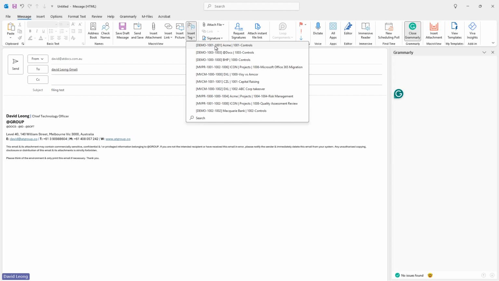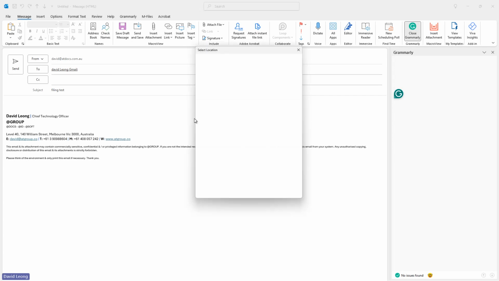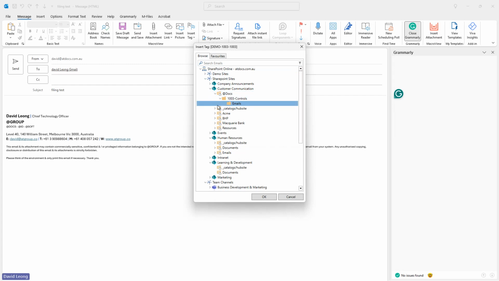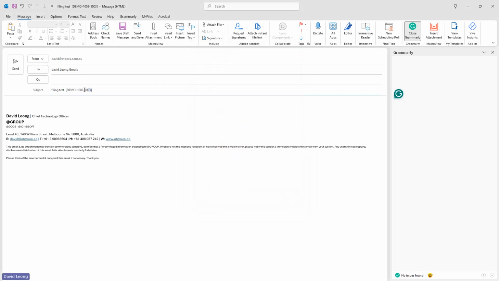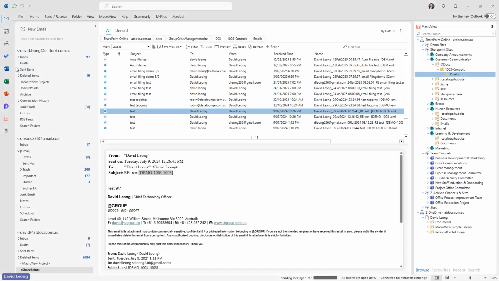These are tags that I've recently used, but I can search and I can just identify where I want that saved. In this case, I'll put it back into the @docs email area. Now I'll insert that subject line. So I send a test email. This email will just get sent to my Gmail account, but upon receiving that, it will auto file into this area without me doing anything whatsoever.